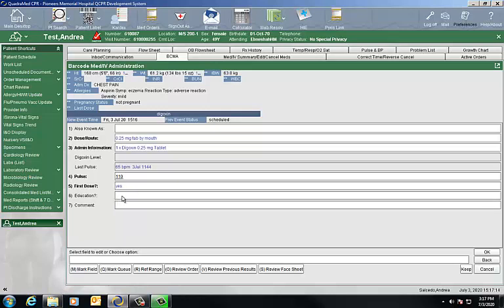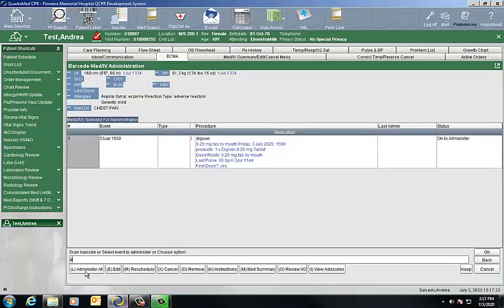You can also document if you educated the patient on anything, and you do have a comment section to be able to document any other comments you might want to put in. I can administer all and accept.